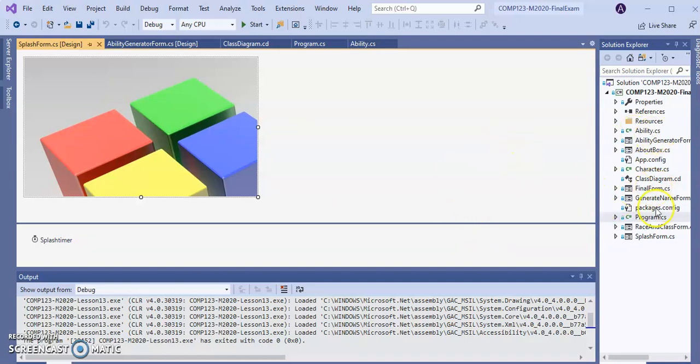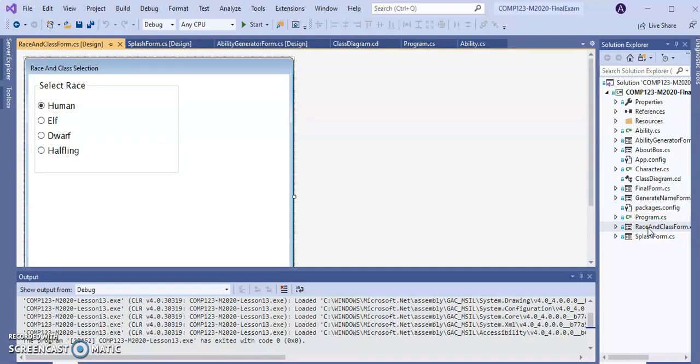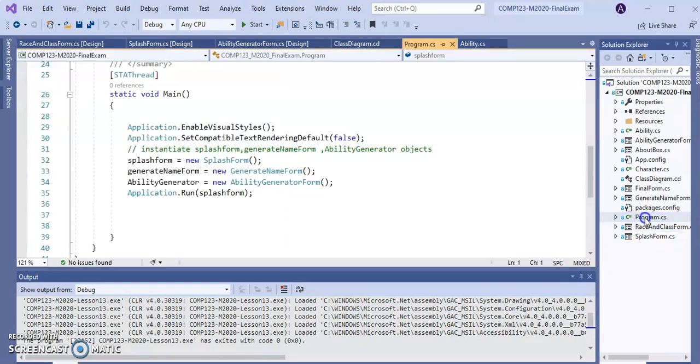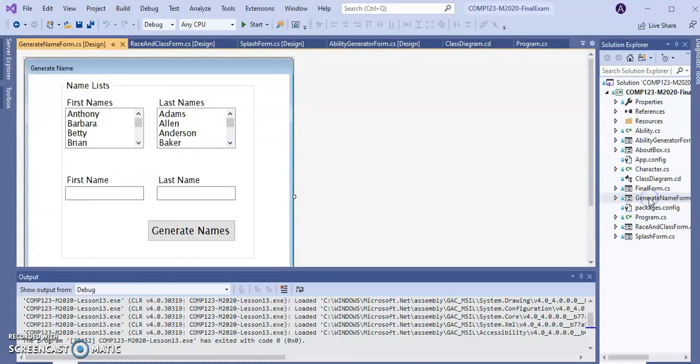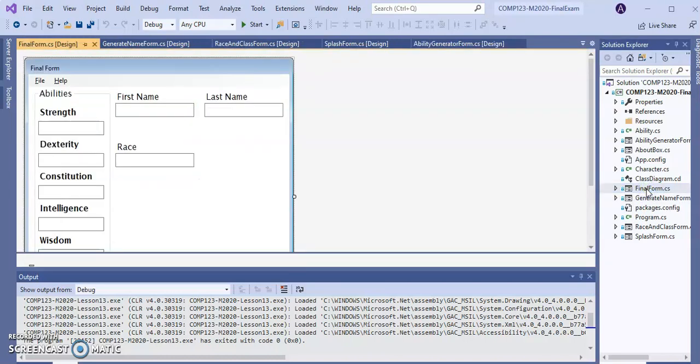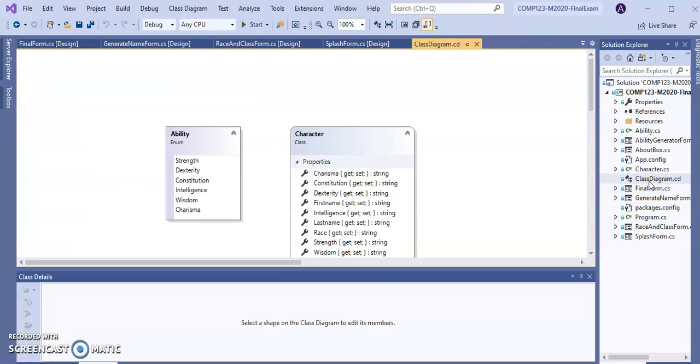I want to tell you that there are six files in total, out of which some were already made files, and some of which I have modified. I can show you these, like the erase and class form. This is Program.cs. I have already explained the generate name forms, as I have generated the names in my output. Here is my final form.cs, which is also done. The class diagram I have also shown.